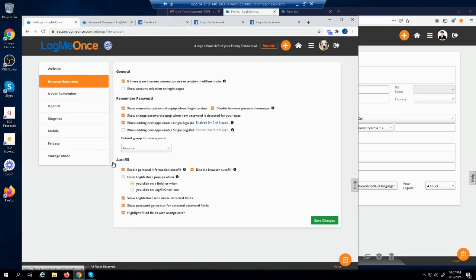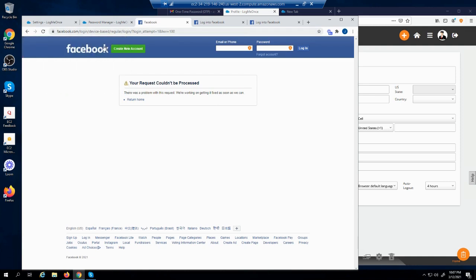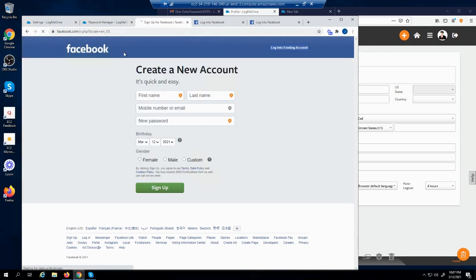Now for autofilling, you have two ways of autofilling. One is, as you see here, it says enable personal information autofill and disable browser autofill. So there are two different features here. Let's look at this. Let's say I go to create a new account in Facebook. I'm here. So as you see, I click on here. First of all, you see the icons here. That means those fields we have detected, and we can tell you what they are and autofill for you.